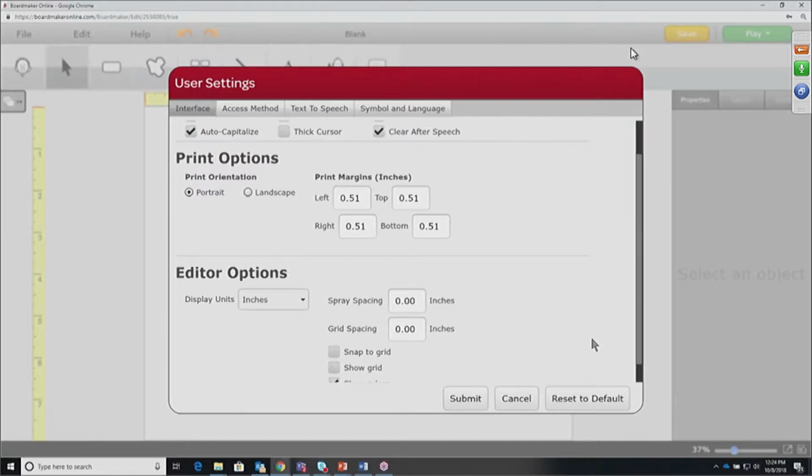Most people don't change anything here, except some disk users like to have more or less space between buttons when you spray. You see mine are set at 0. By default, they're 0.5 inches, so that when we make a button and spray a grid of buttons, by default, you're going to have a small space. I like no space, so I made mine 0s. If you like a larger space, make the value larger.